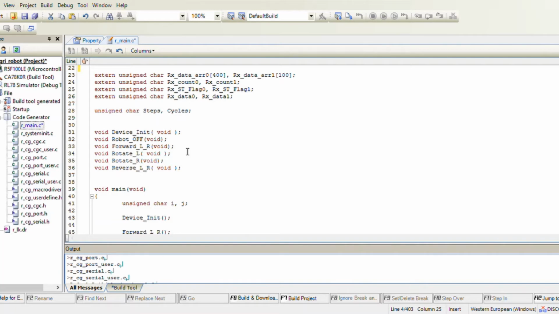Coming up to the third function declaration, that is forward LR, which enables the robot to move in the left and right direction with respect to forward. Rotate L will enable the robot to move in the left direction. Rotate R will enable the robot to move in the right direction, whereas in reverse LR the robot will be able to move backwards with the left and right functions.